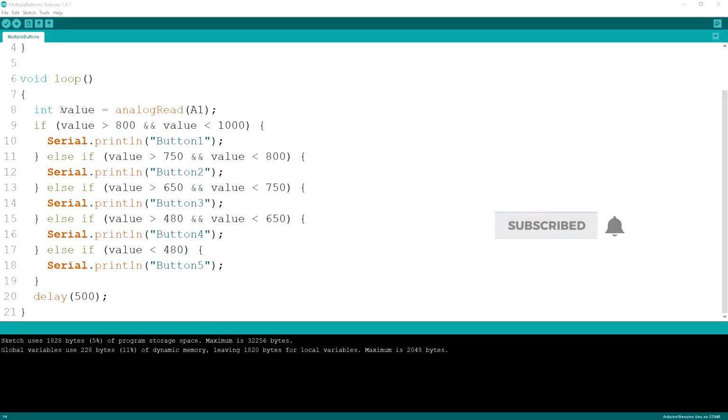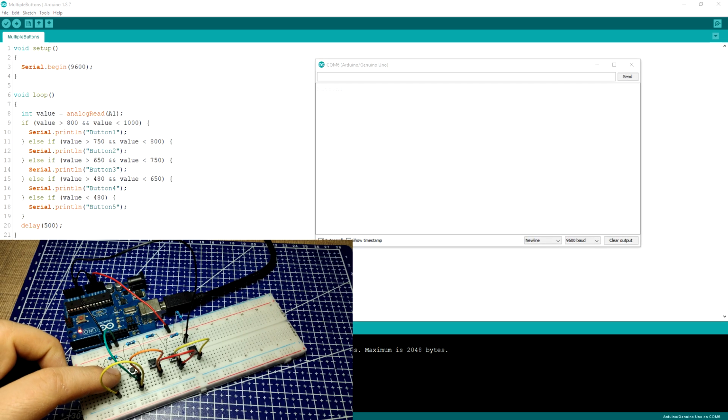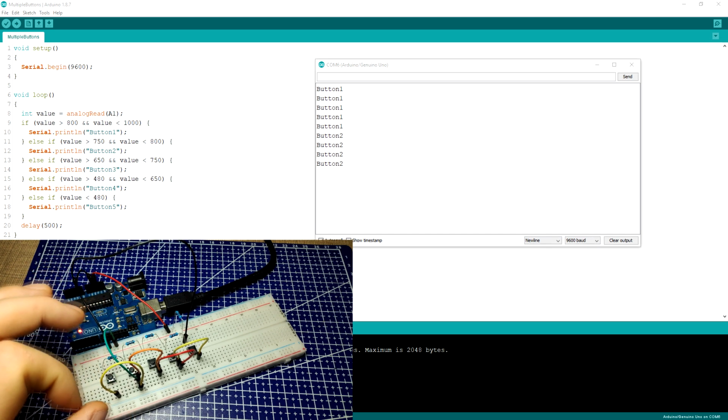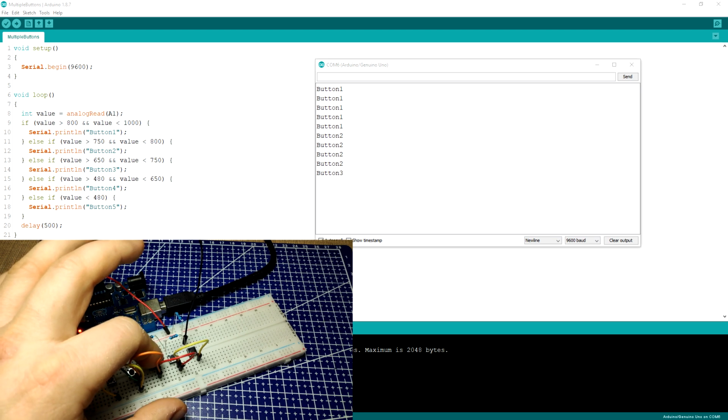The code is very simple, where in the first line of the loop function we read the values of the analog input and then we compare it with a certain threshold to determine which button is being pressed. To identify the right values, I first had only the values from the analog pin printed to the serial monitor, and then I've converted it to the right range.